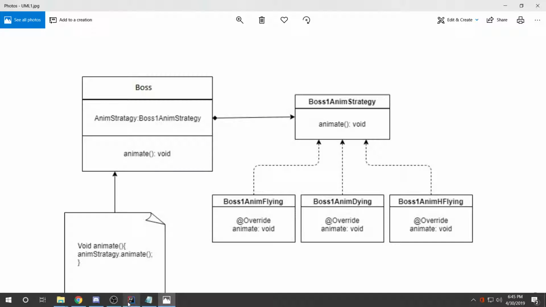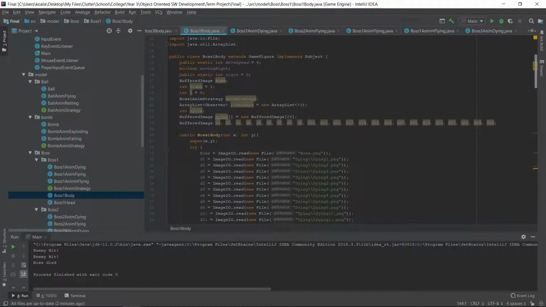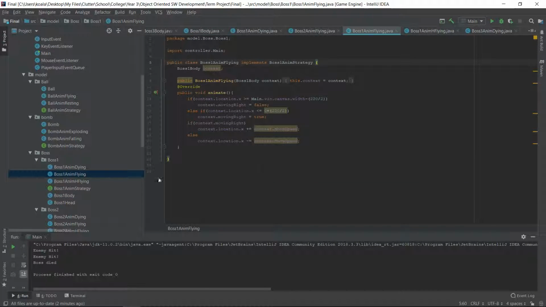Next. Okay. Inside of our code, we have our boss 1 body. When we initialize our boss 1 body, we call anim strategy boss 1 anim flying, which will take us over to our anim flying here. Inside of this, we have the code for if it hits a wall, it'll bounce off of the wall and change directions. And we want to change our state from anim flying to anim dying. But before I get to that, I should show the anim H flying.